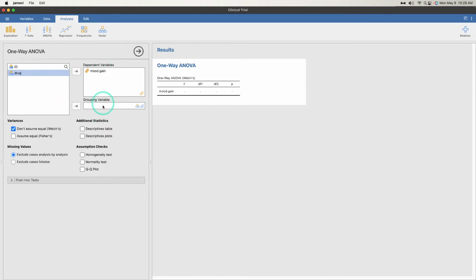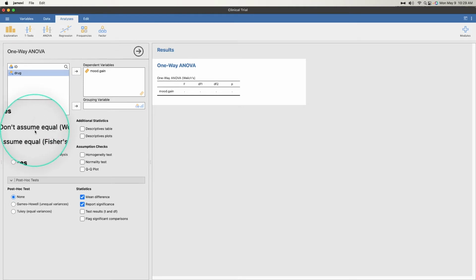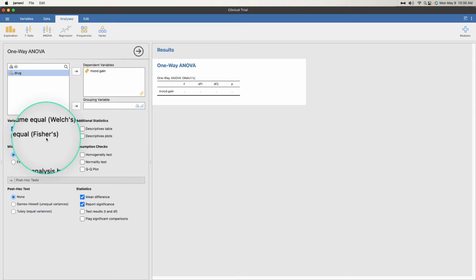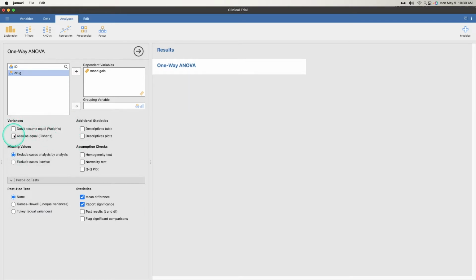And before I put the grouping variable in here, I want to go through these options, okay? So the first thing is, for some reason, the don't assume equal variances option is checked. I don't know why this is the case, and I think it should be the exact opposite. So just keep in mind that when you leave this on, it's going to be Welch's ANOVA, or Welch's F, as opposed to Fisher's F, okay? So we're going to uncheck that, and we're going to assume that we have equal variances, okay?